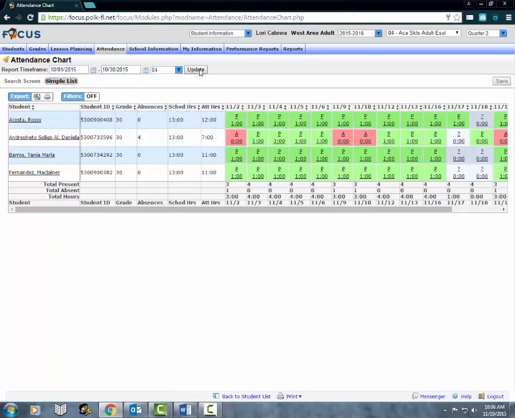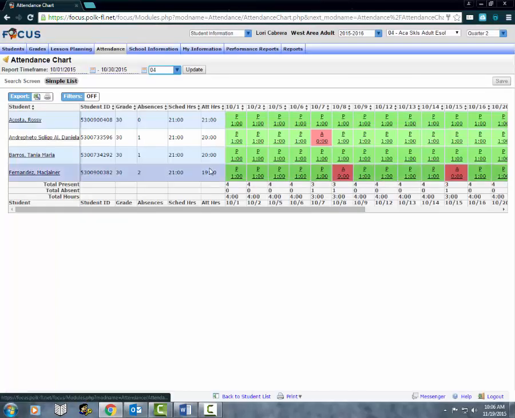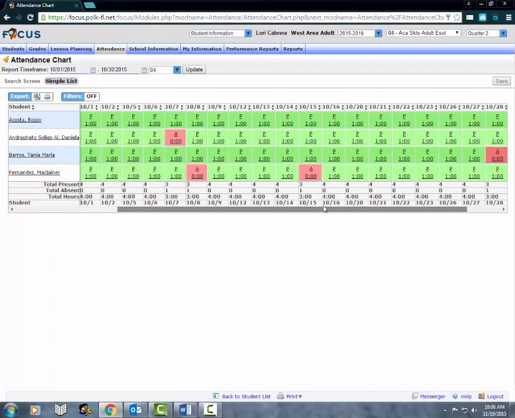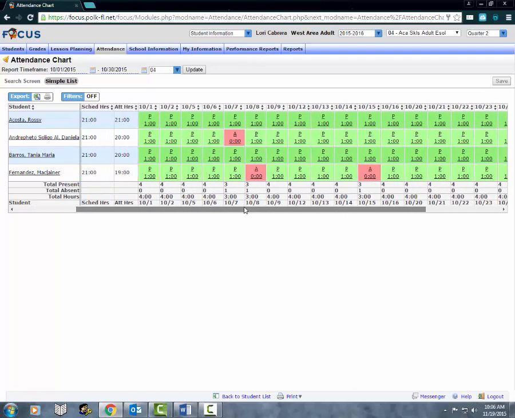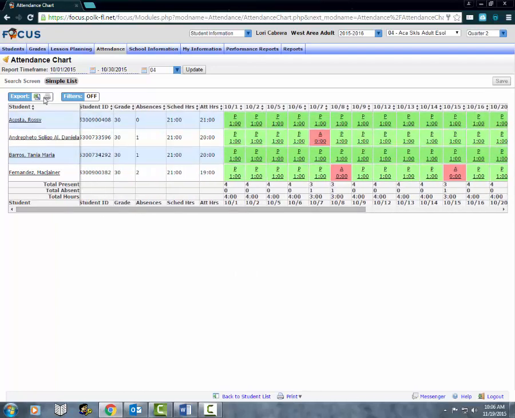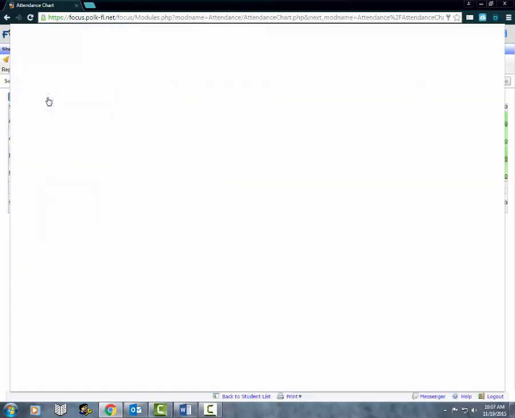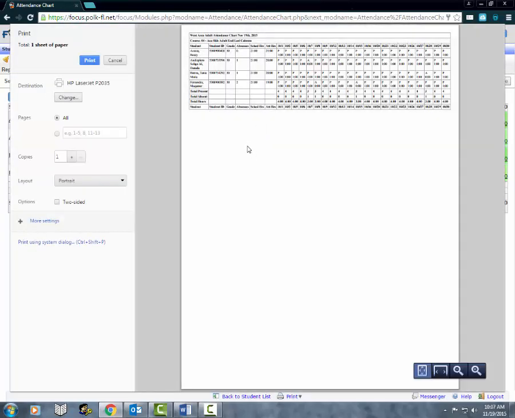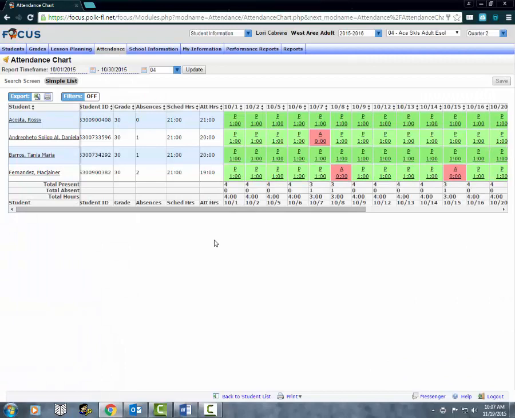And then, very important, don't forget to click Update. And now I can see the full month of October. And to print, don't use the print down here because that doesn't come out very pretty. We're going to click on this little printer symbol here, and you'll see that it shrinks the type so everybody for the whole month fits on one page. Very nice. And then I'll click Print.